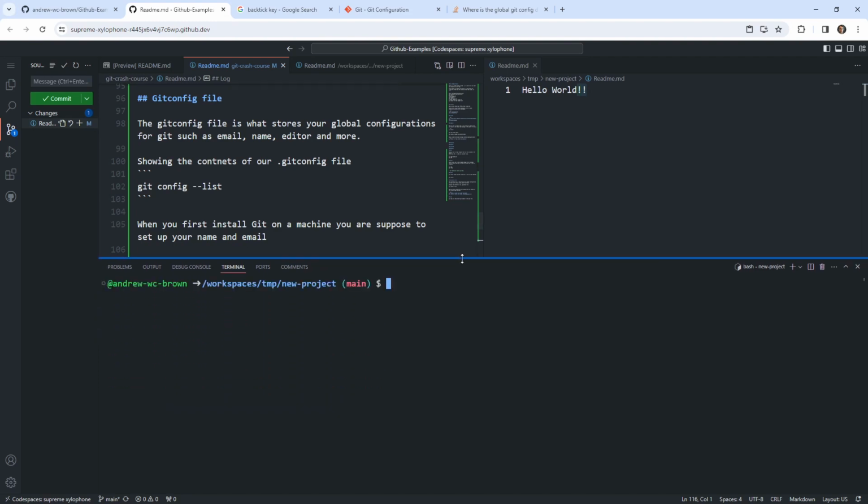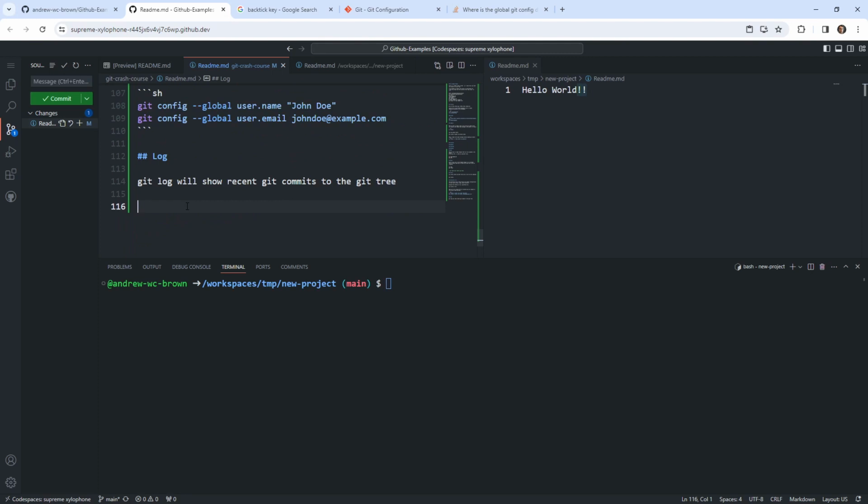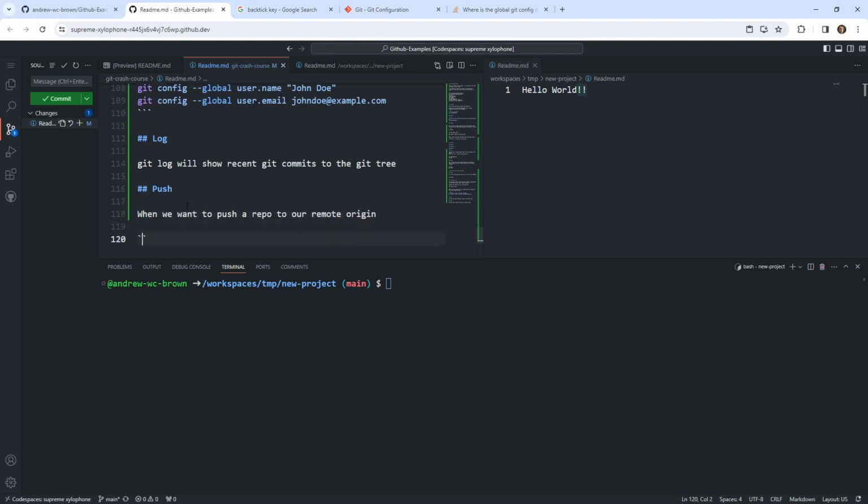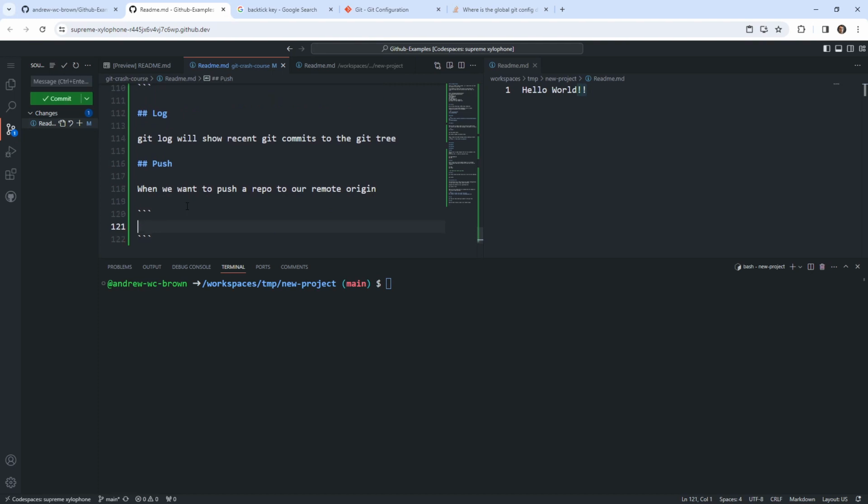How it would work, I don't know. Maybe we would add our personal access token, but we could just find out by trying to push. So what I'll do is go down here below and type in push. When we want to push a repo to our remote origin, this would just be simply git push.